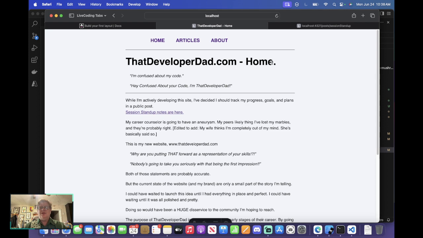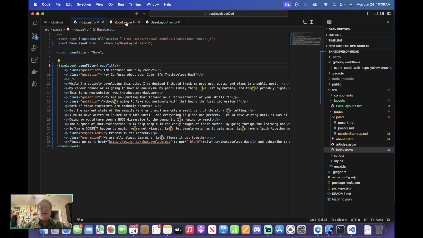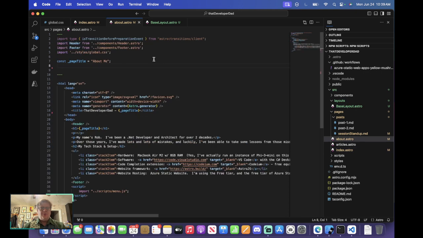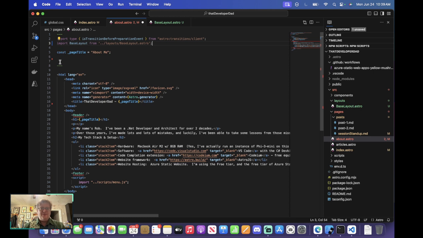I don't think we need the period on that because it's a sentence fragment, not a sentence. So, you know what? Let's do this applying the layout first. We'll leave that period in there as a way to demonstrate what we are trying to do. So we're going to need this. Let's do about. We're going to leave the page level underscore page title.